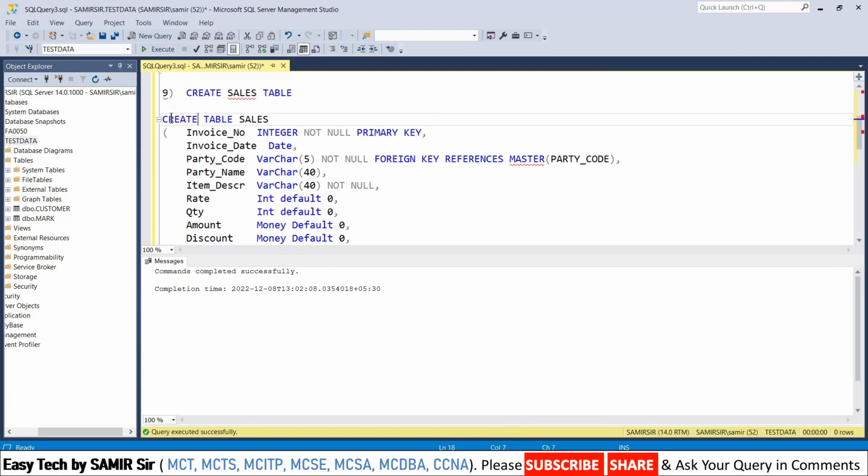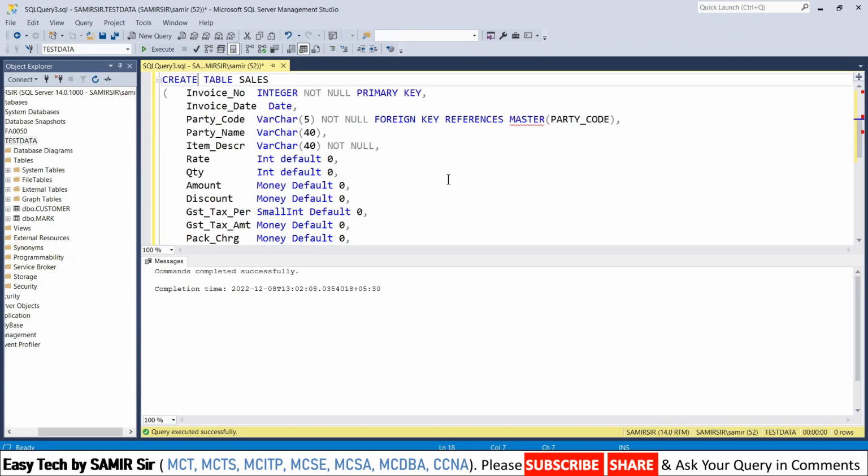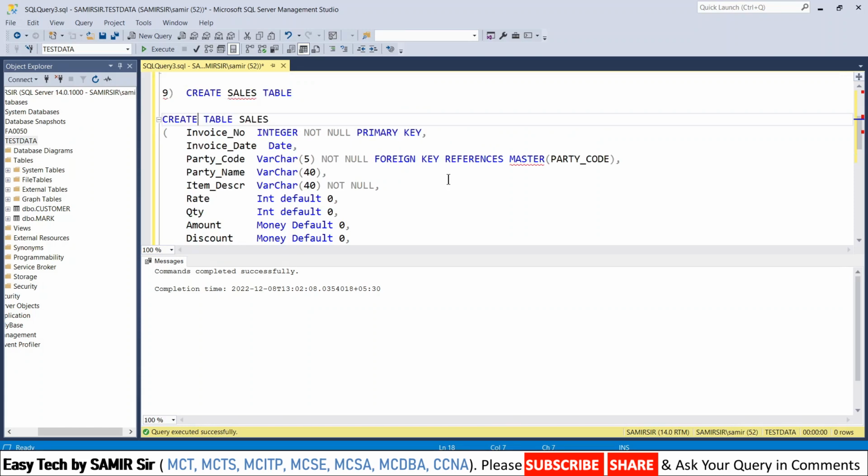So I'm explaining create table sales. Sales means when we sell any item, any goods and materials, we prepare a document which is called a sales document. It is also called an invoice. In financial accounting terms, or in accounts receivable terms, it is called a sales invoice. So the third table we are creating is sales.